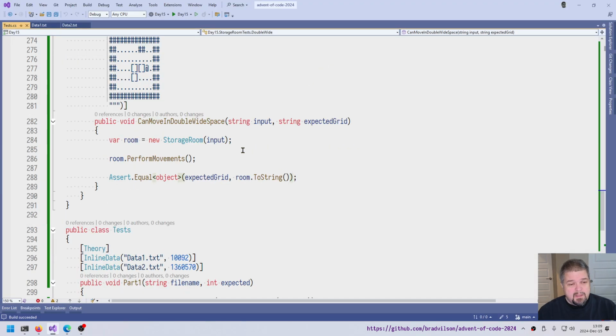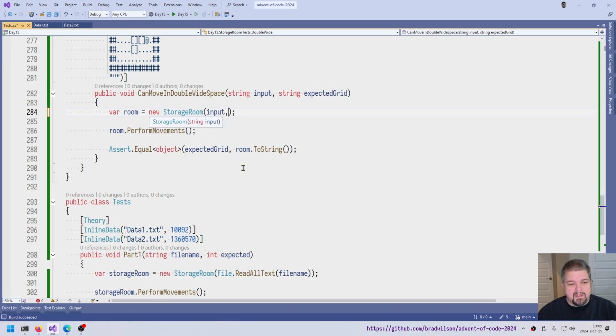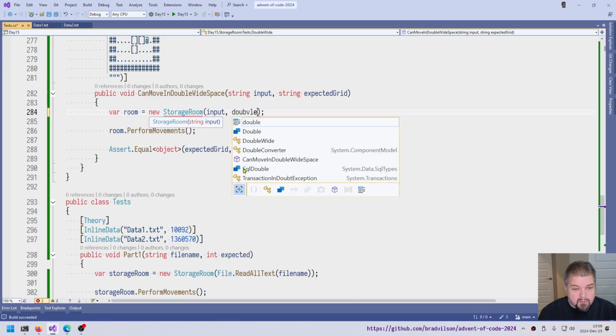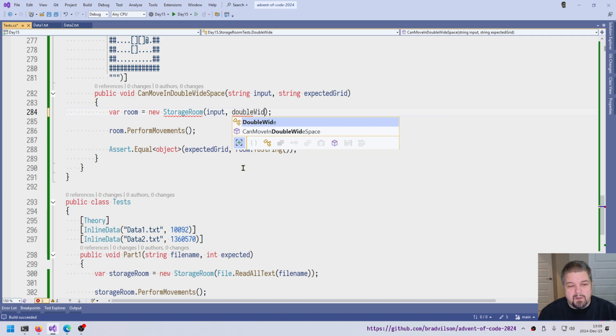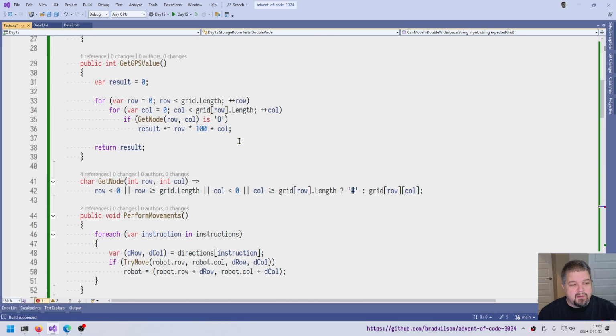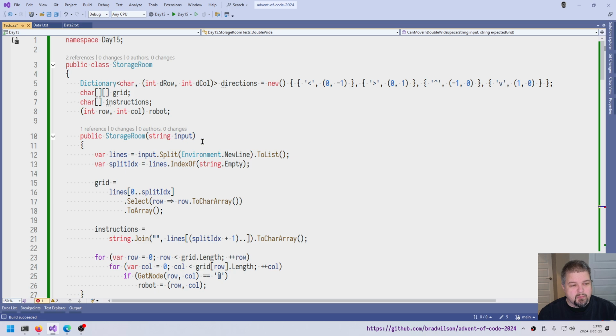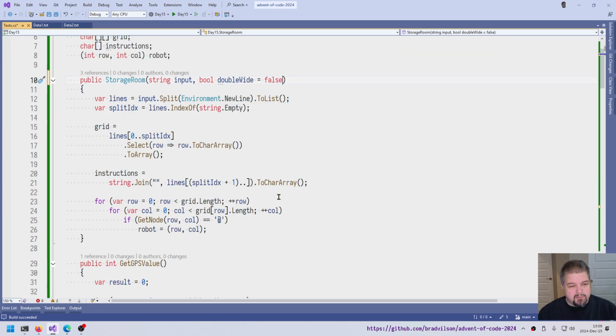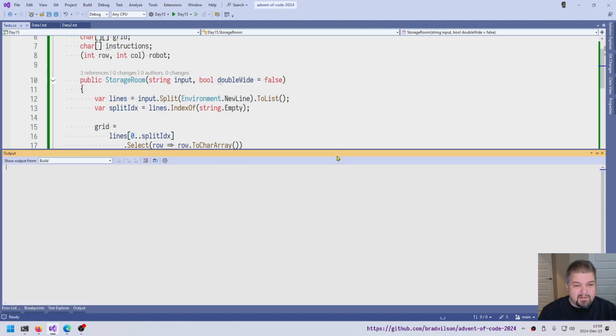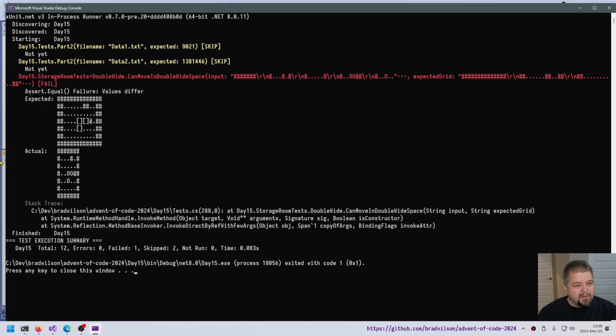All right, so the storage room can just basically say double wide is true. Then we'll come up here to the constructor for the storage room and take an optional double wide parameter, which will be false by default. Let's make sure we didn't break anything just by adding that parameter, other than the thing we're still trying to fix. Okay, that looks good.